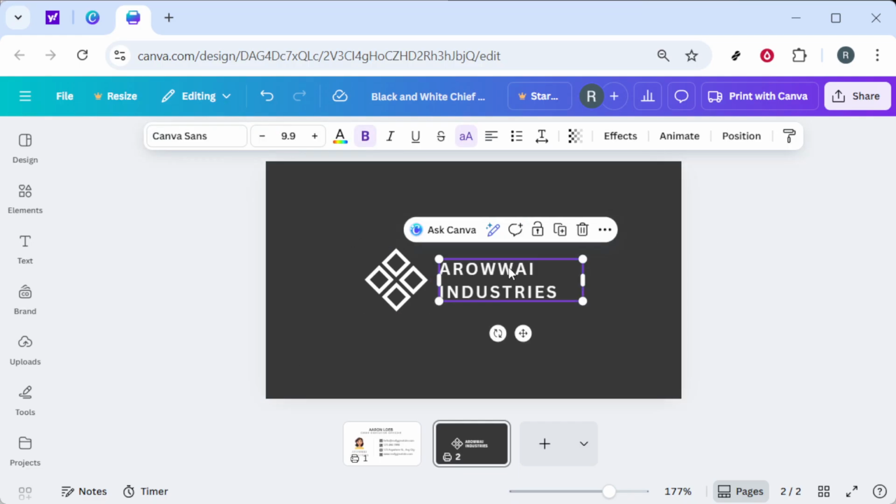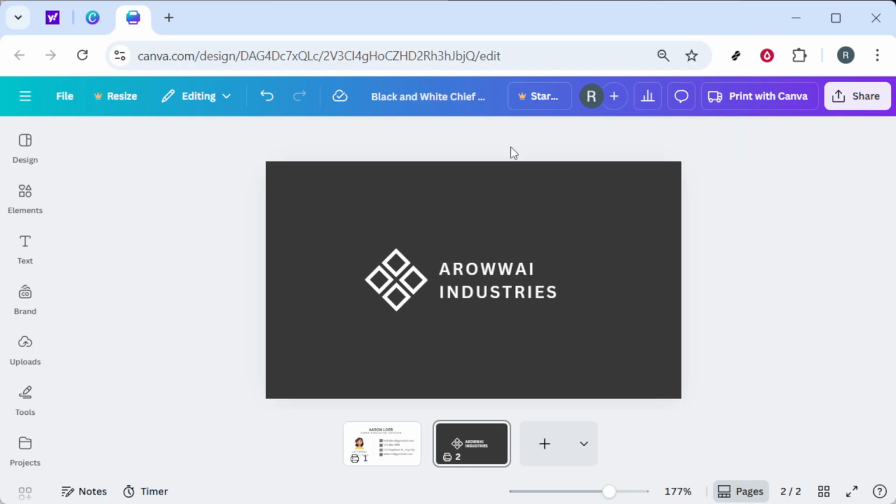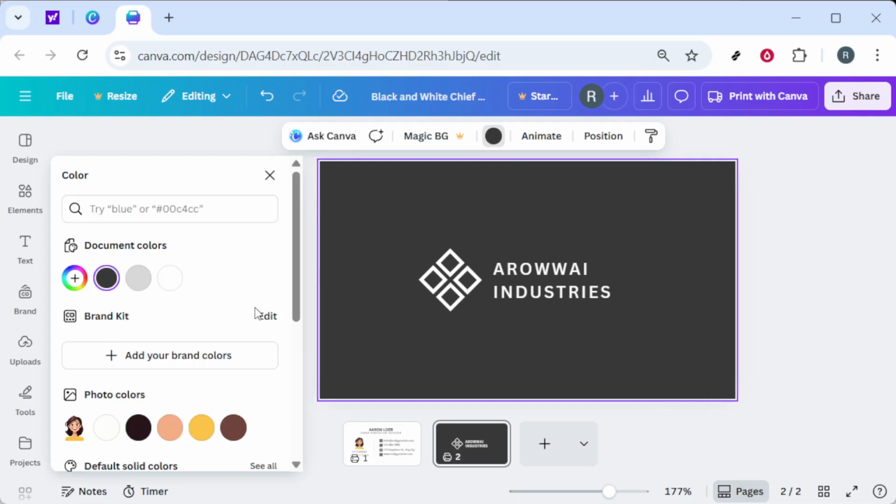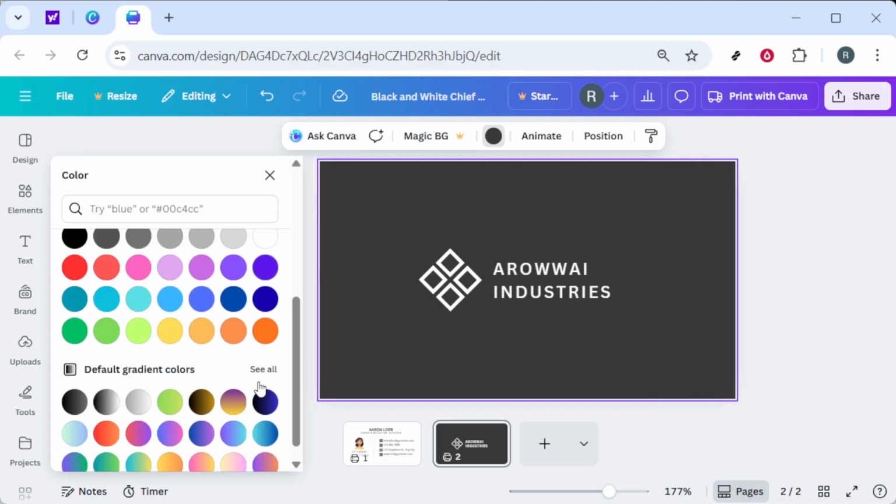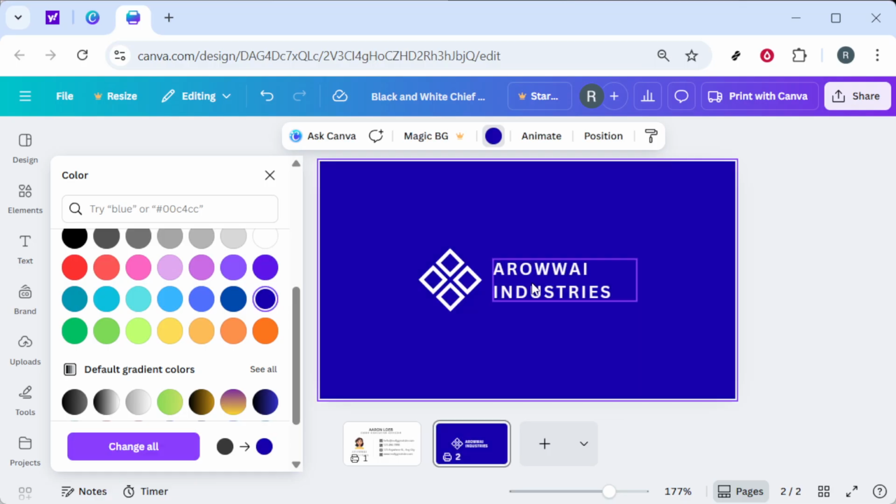Click on the card's background to select it, then choose the color tile that appears in the toolbar. Scroll through the color options and pick a shade that aligns with your brand. Aim for good contrast so text stays readable against the background.